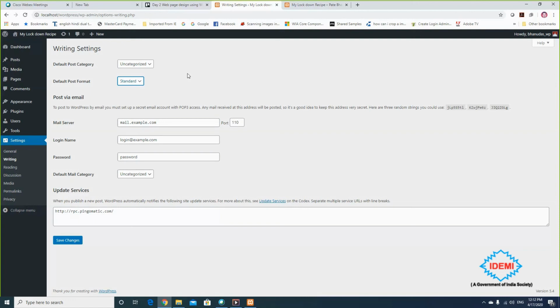So once you write that mail server name, the login name and the password, your entire WordPress will automatically pick those mails which are sent to that blog, and they are automatically posted here. Okay. So we are not going to see it in detail. This is a way you can explore in future, once you have understood the entire structure of WordPress. Okay, so I'm now clicking on the reading.